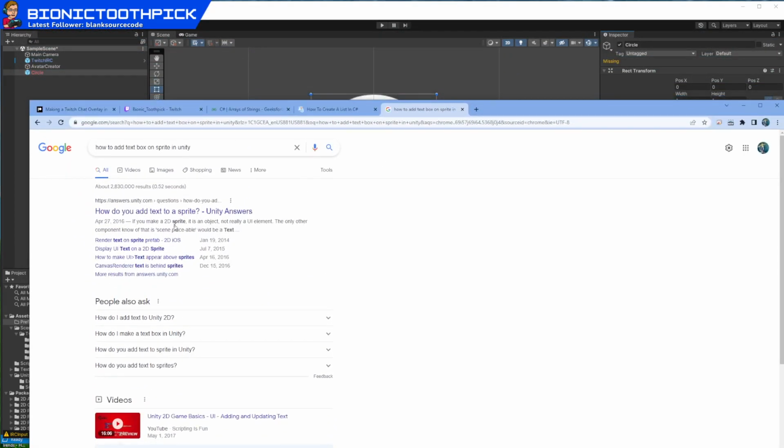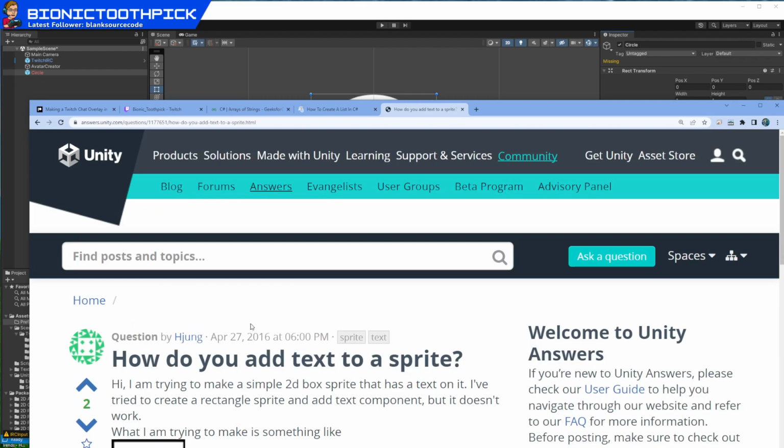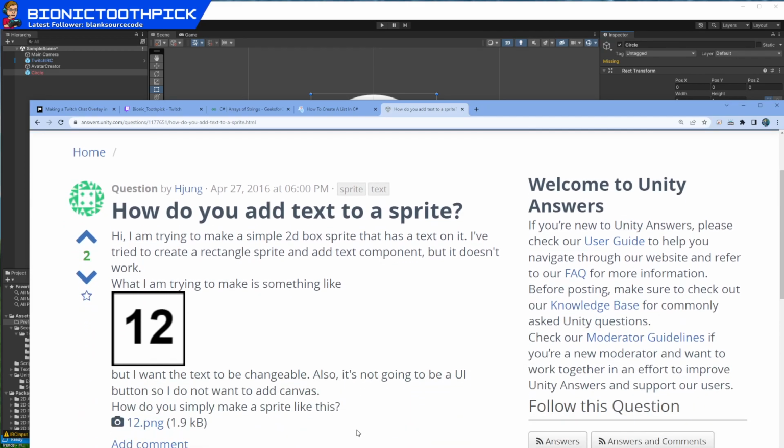How do you add text to a sprite? I'm trying to make a simple 2D box sprite that has a text on it. I tried to create a rectangle sprite and add text component, but it doesn't work. What I'm trying to make is something like 12.